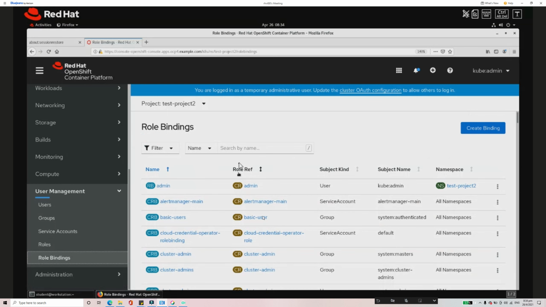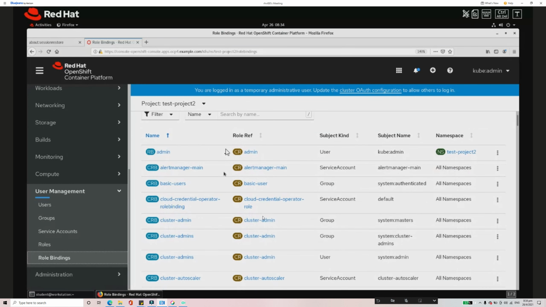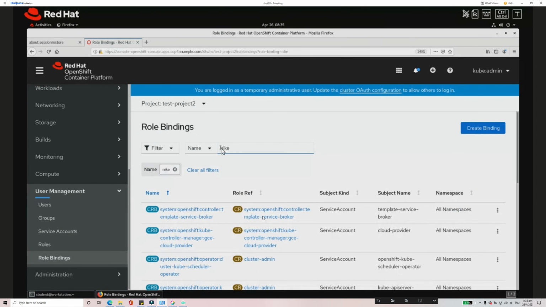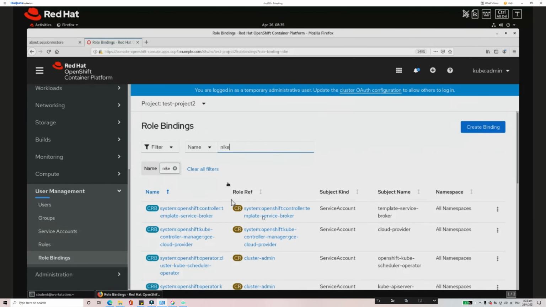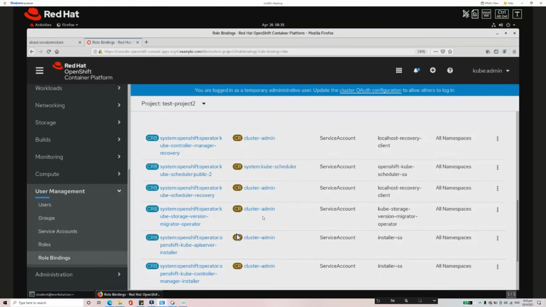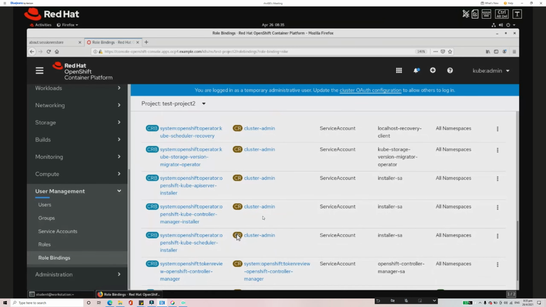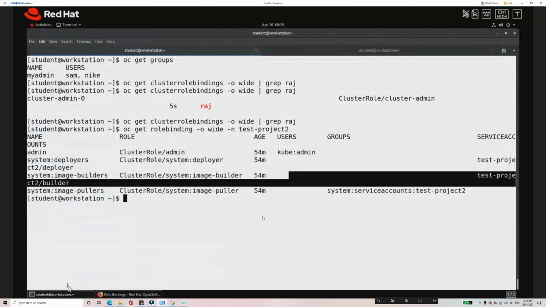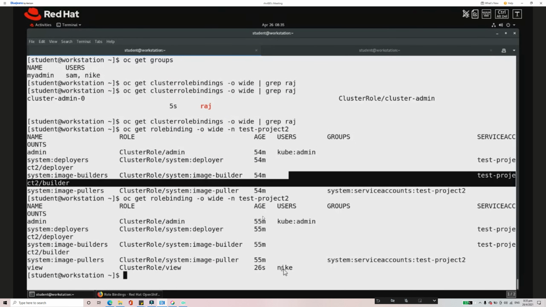You can view that. So here it will list all the role binding. So here you can just search for that username, Nike, and filter that role. Here you can find the Nike user is having a view role on the test project 2, and you can see that in the same command. If I list this command, you can see now the Nike user has got a view role, view access or view role for this particular project. So like that you can do a project level binding.